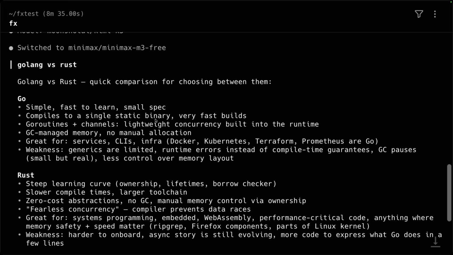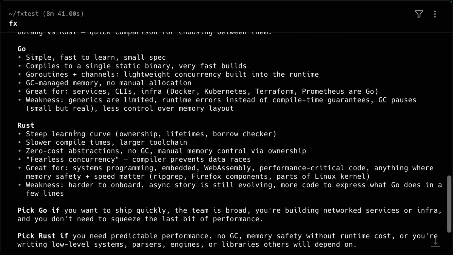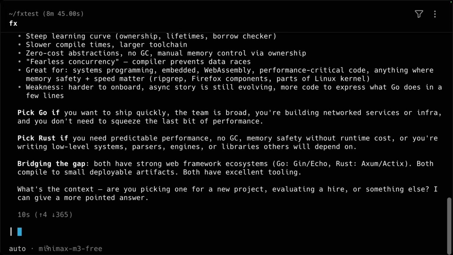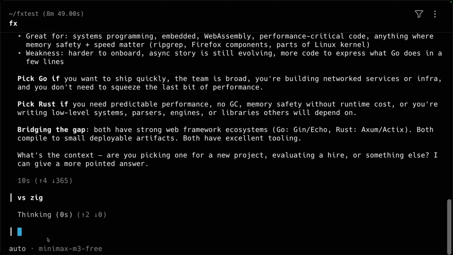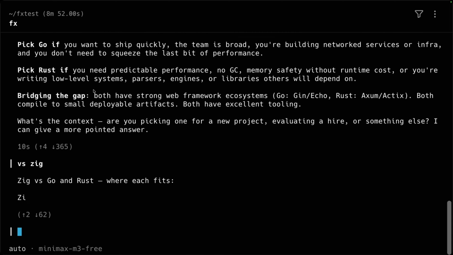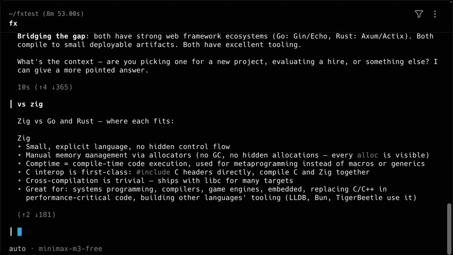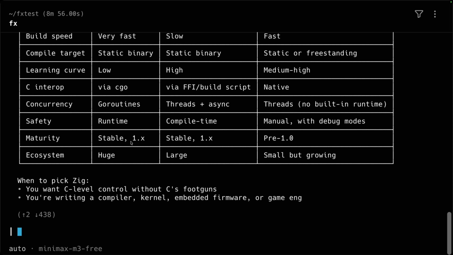using it. So it's kind of like giving me the difference between Go. Go is simple, fast to learn, small spec, compiles to single binary. Rust, steep learning curve, slower. So I'm just gonna add something here, Vercel. So remember, FX was actually written in Zig. So you see, small, explicit language, no hidden control.